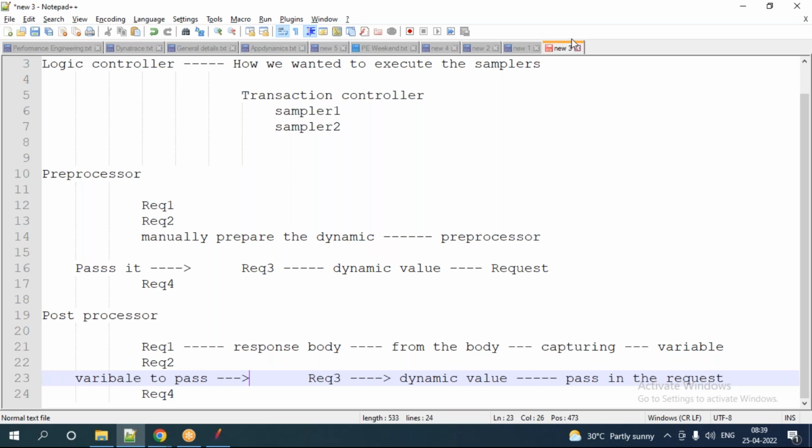that is actually called a post processor. I mean, the value is there in the response itself. That response you are capturing and then passing as a request, that is a post processor. If you are manually constructing and then passing, that is a preprocessor. Any question, guys?